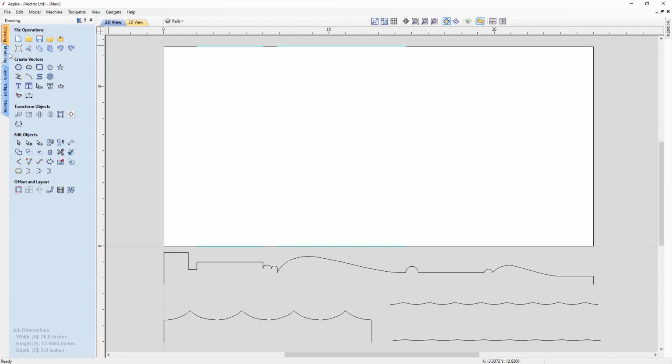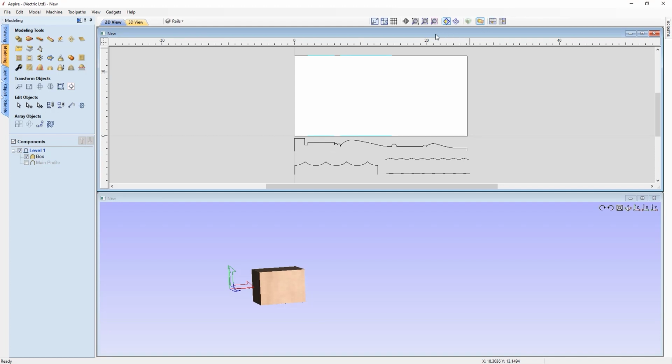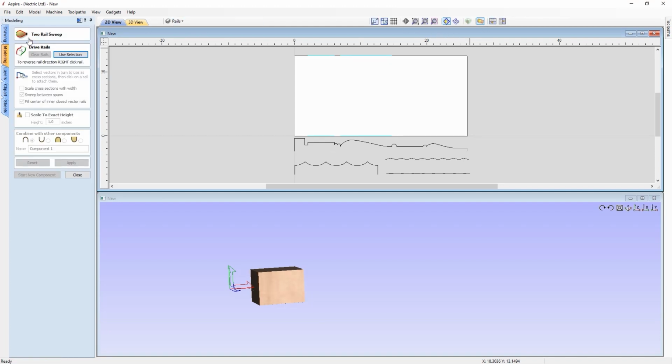So let's go into the modelling tab. I'm just going to switch off the main profile component. Let's just tile our windows, and then we're going to go into the 2-rail sweep form. So we're going to select our 2 vectors, and we're going to switch them to drive rails by using the use selection option. So we're going to start by applying the shallower profile here. So we're going to select that, and we're just going to click on the start point there. That's going to apply it all the way through like so. And then we're going to take this vector here.